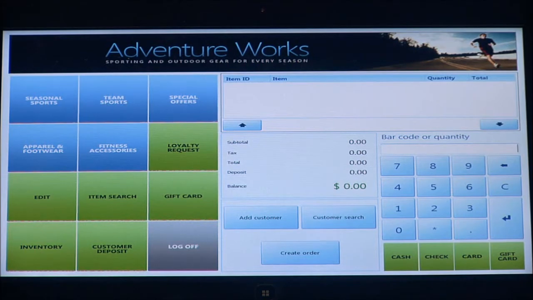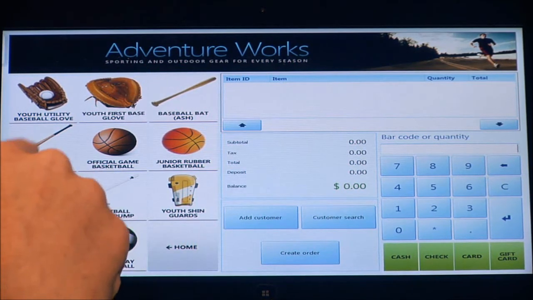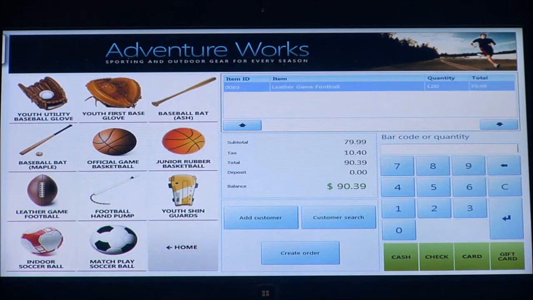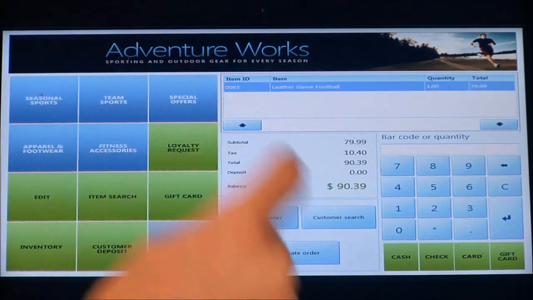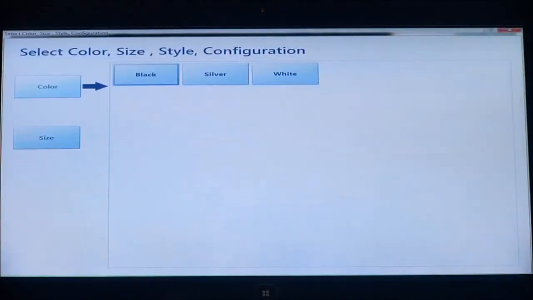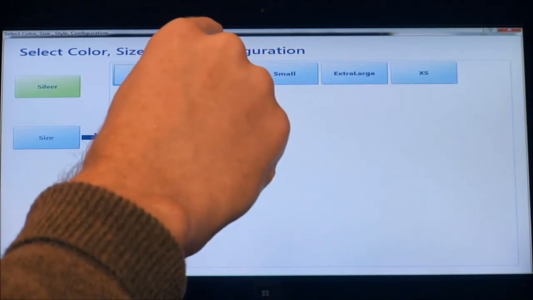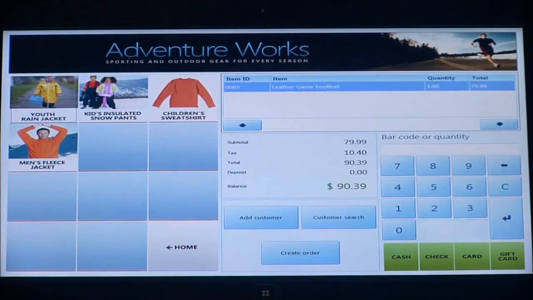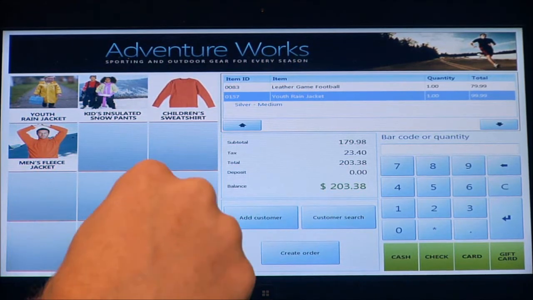So if we go through a few examples of how we can use the application, you'll notice that you can graphically represent all the different items in your database. You can pick an item such as a football. You can also go to different departments, and you can also bring up items in a number of different ways. In this case, if I happen to choose a jacket, it's going to allow me to choose the color. It's going to allow me to choose the size. And these are some of the typical things that you would do with a point-of-sale application.